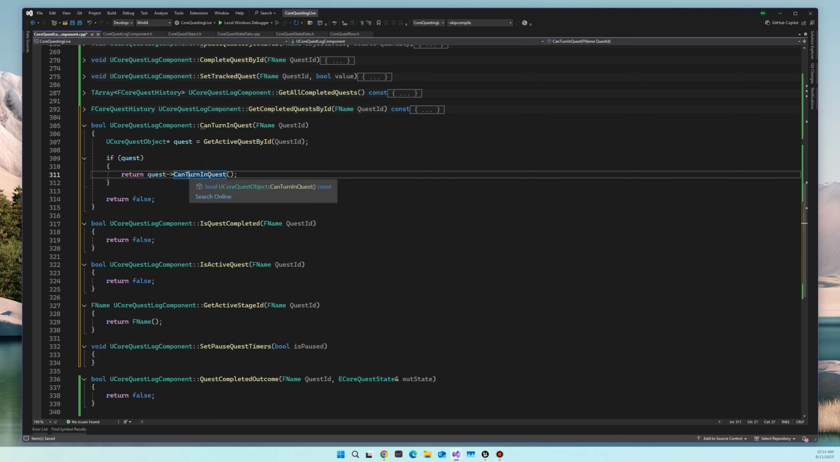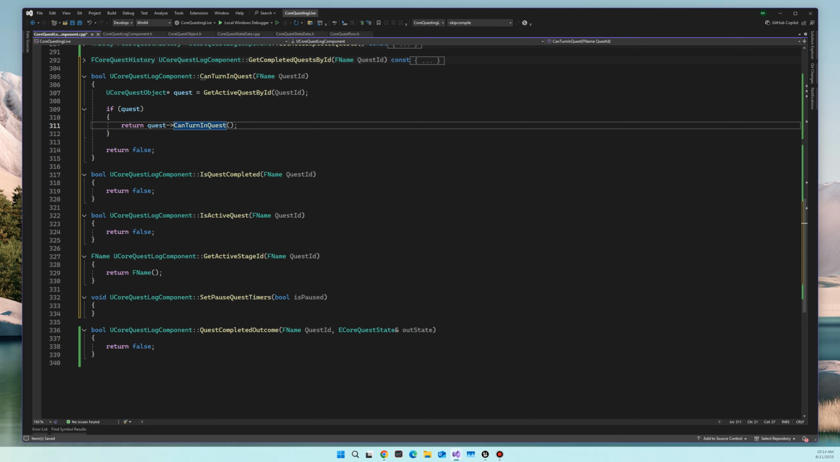And then this will go in and check the can turn in quest. So this is going to check to see if that flag has been set. If it's been set, then it will return true, which will then tell whatever is using this logic to then go ahead and tally up or take all the rewards, move that over to the character, and do all the other stuff to finish that off.